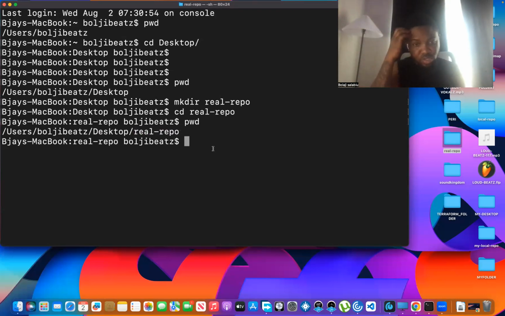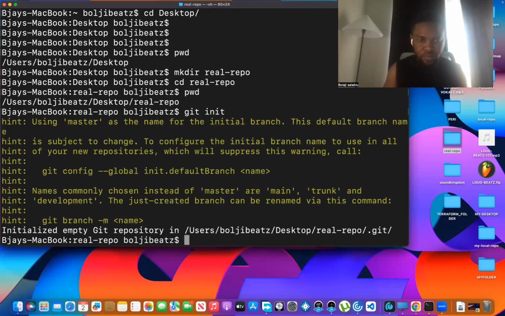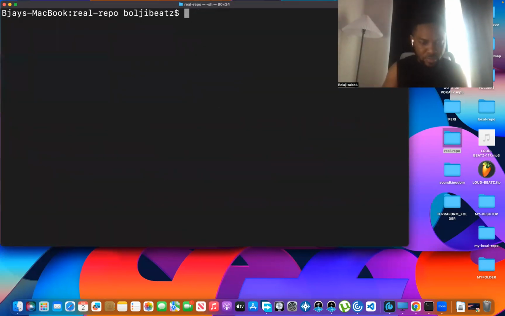Then all we need to do is to initialize this local repo, which is git init. Now we've initialized the local repo. Now we can start creating files. Note that if I do git branch, in what branch are we? We've not even committed yet, so we can't see the branch.